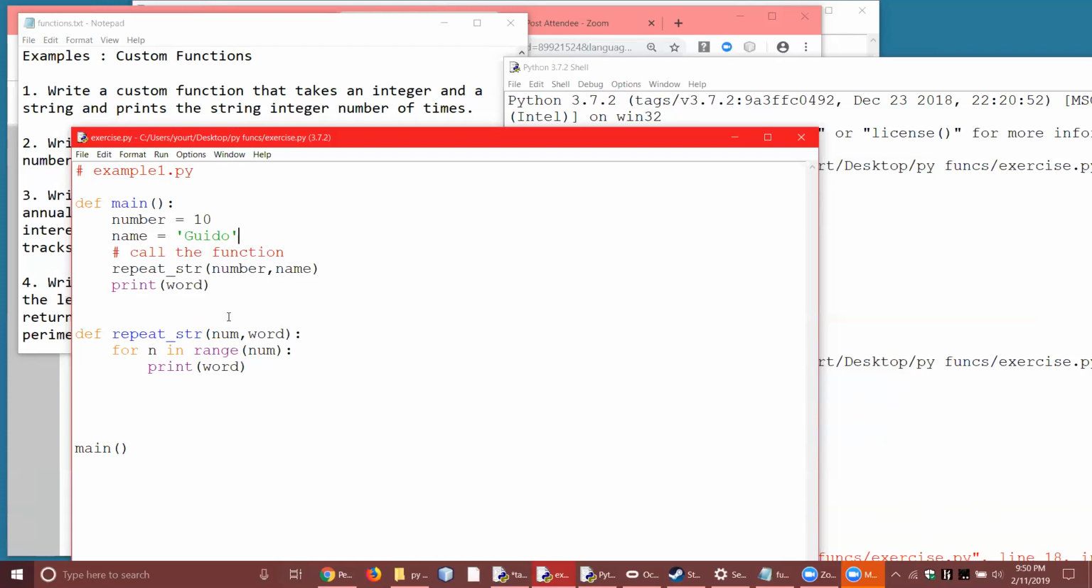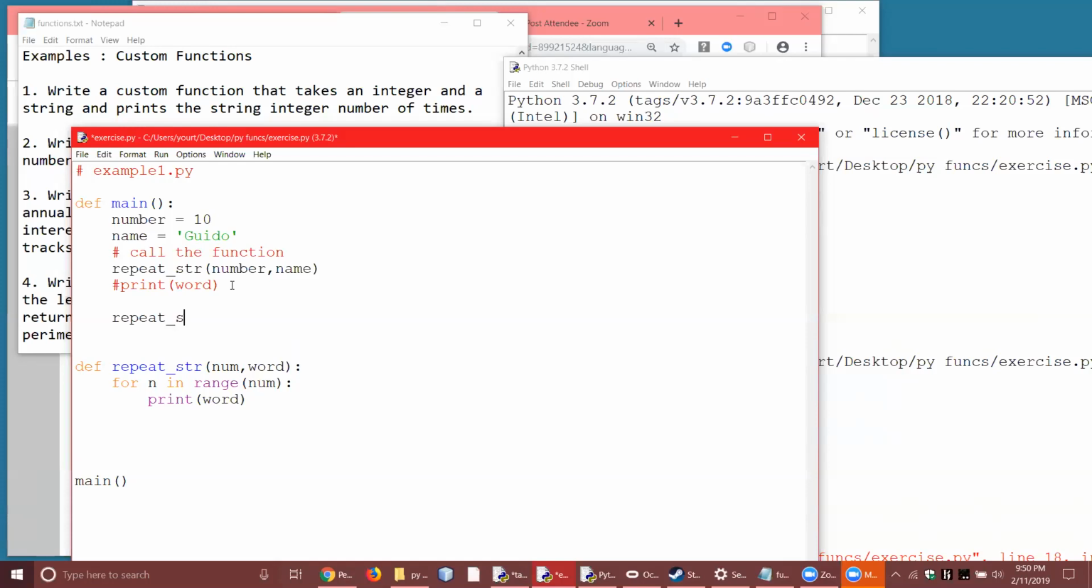Now I could run this. Obviously, I'll comment this line out since it's going to crash the program. But I could actually run that repeat string function again, and I could just put in actual literal values instead of using variables. I could use like 6 and how about Tampa? That's a string. That should work too. Let's try it.